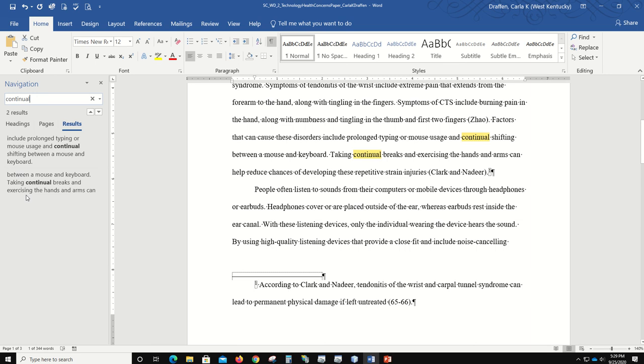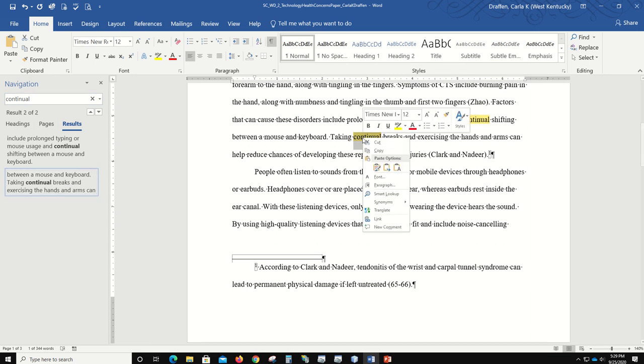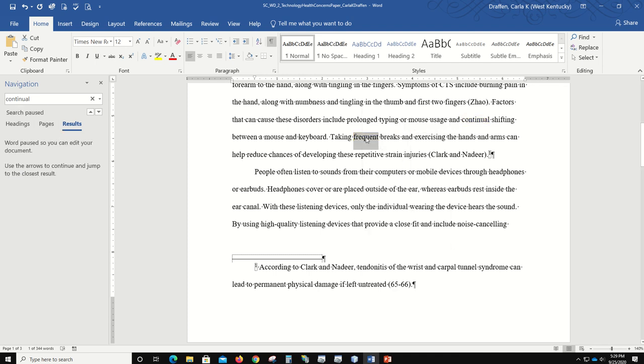Okay, and they want it to be the second one. So now I've highlighted that second one. I can right click on it, point at synonyms, and I'm supposed to choose the word frequent. So I roll over, click on frequent, and we replaced that one. We left continue on the first one, but we replaced the second one.